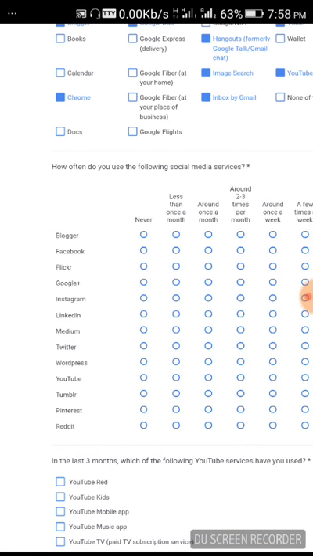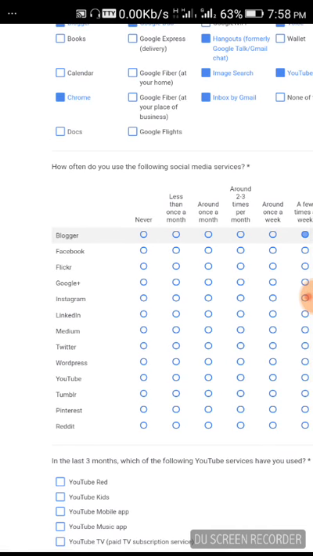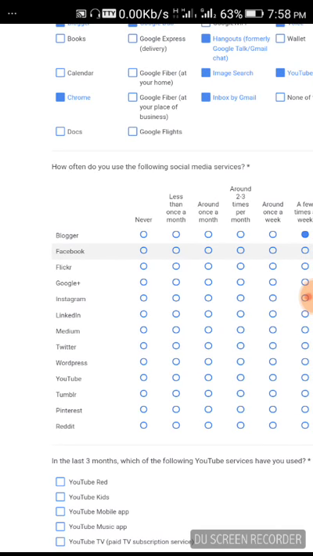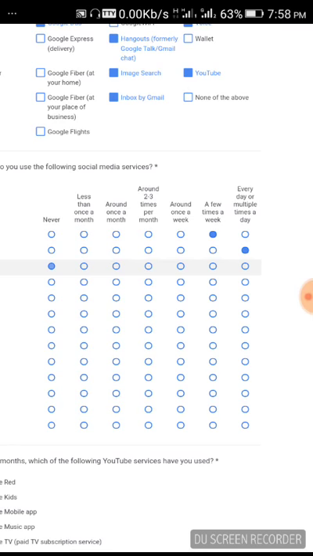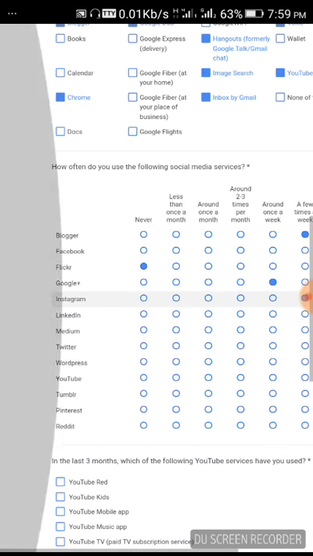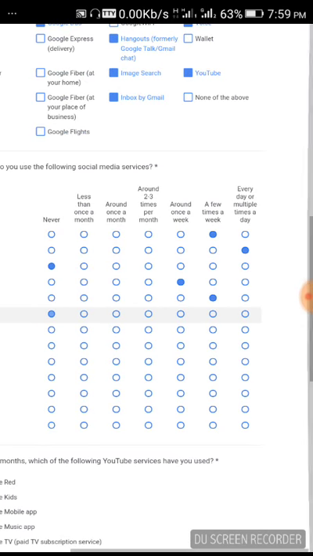How often do you use social media services? I don't. I have a Blogger, but I use it a few times a week. Facebook I use daily. I select this. Flickr, I don't use Flickr. Google Plus I have, but I don't use it. Instagram I have, but I don't use it. Okay. I don't have LinkedIn. I use Medium, but is that one?